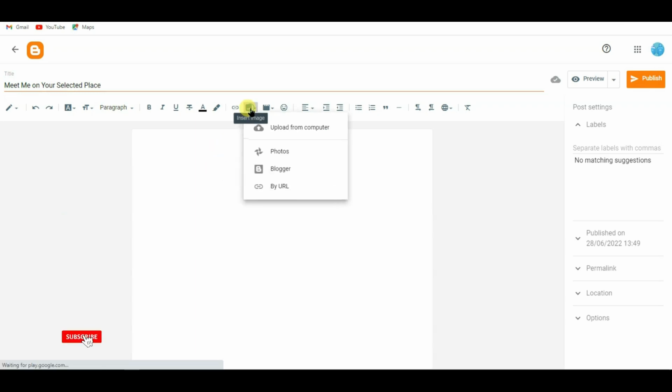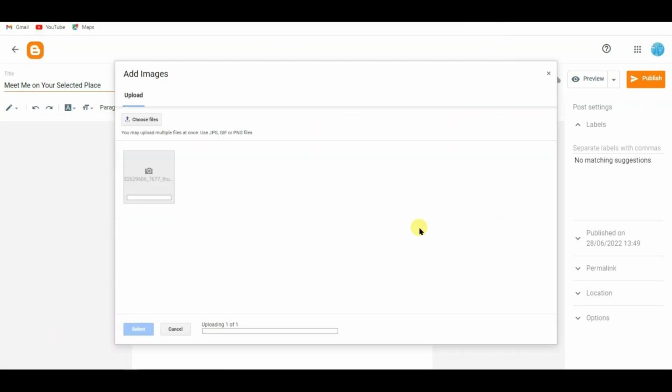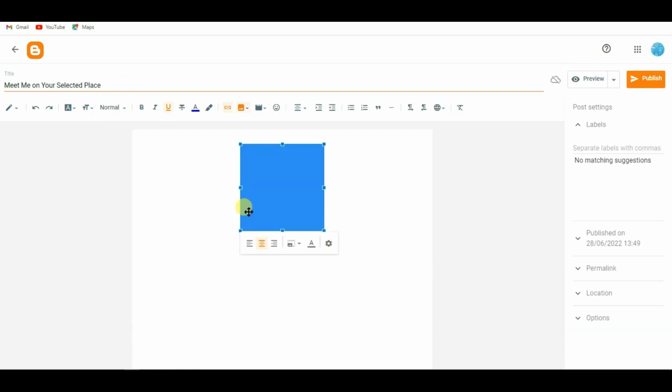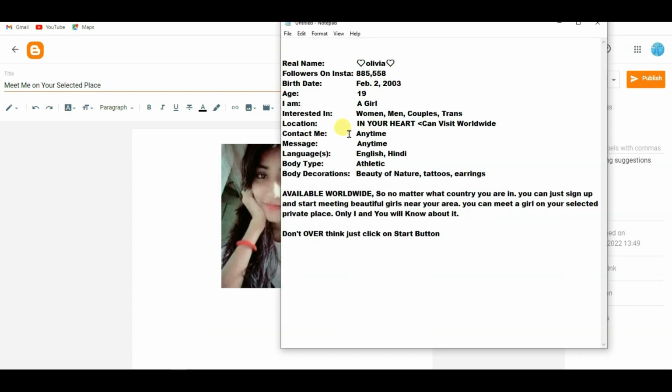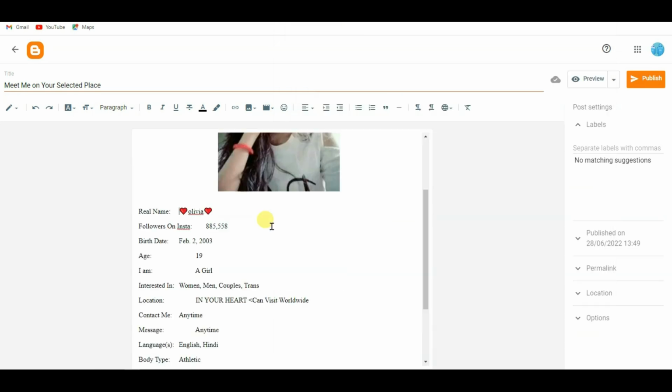Here I'm going to upload one picture. Friends, if you do not have a picture, then don't worry. You can download this kind of picture from Google. Now here I am going to type some articles. Friends, here you can see I have already written this article. I am going to copy this article and paste it here. Friends, you can just pause this video and copy all these articles.